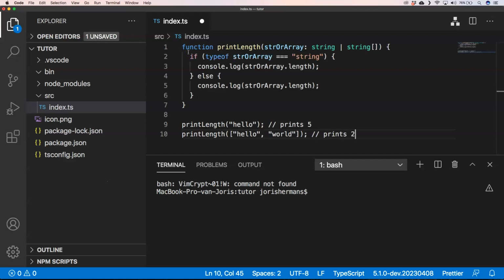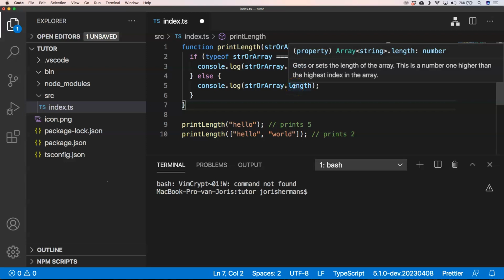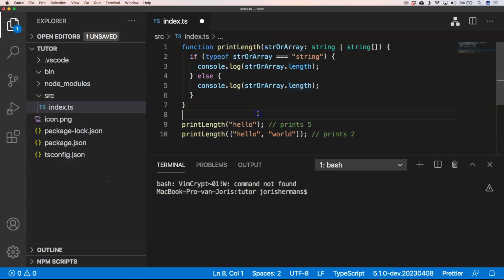So when we do type narrowing, it's based on the condition that we are doing, right? We have here a string or array, and then of course we do the dot length, but here you see that the dot length is of the string dot length, and here we have the array string dot length, right? So if we have here hello, and we have here hello, world, for the one here it prints 5 because we have 5 characters here, and here we have 2 because we have 2 strings in that array, right?